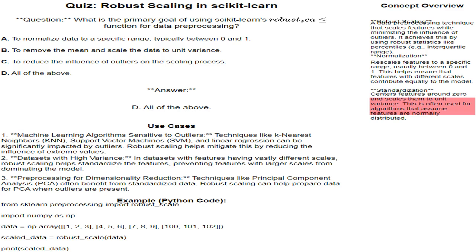Standardization centers features around 0 and scales them to unit variance. This is often used for algorithms that assume features are normally distributed. Linear regression: standardizing data can improve the performance of linear regression by preventing features with larger scales from dominating the model.